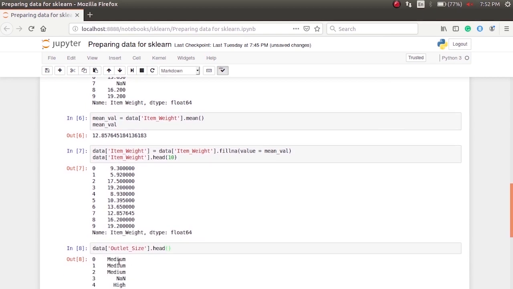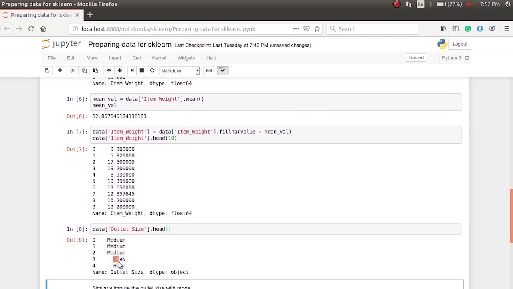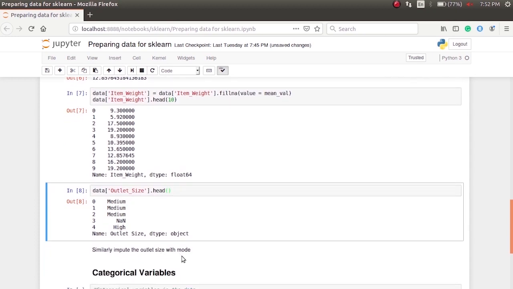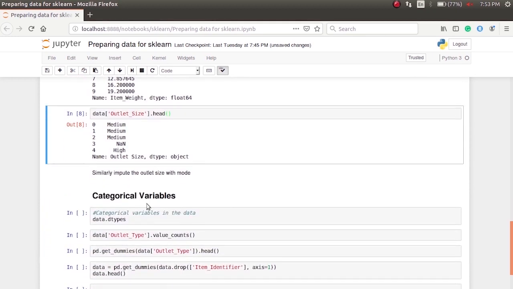And here are the first few rows for item outlet size. In this case, we have a categorical column and there are a few missing values. You can take the mode of this column and replace the missing values with the mode. So you can do that as an assignment. Now let's understand how we can deal with categorical variables.